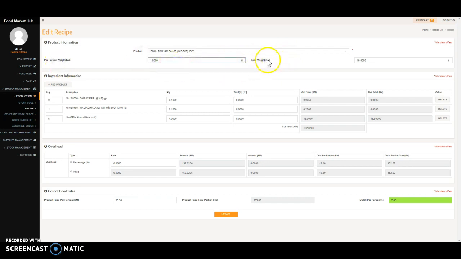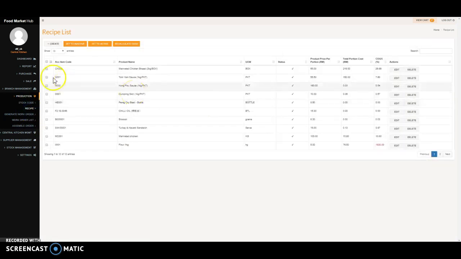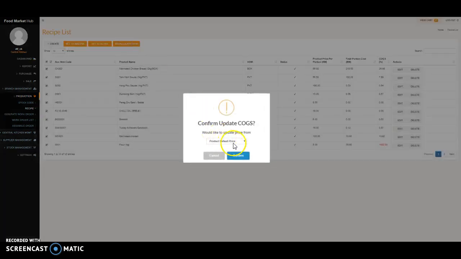So either you want to design a recipe per portion or for 100 packs, you can use this design right here. So you can see the proportion weight. If you key in the total as 10 and the proportion as 1, it means that this is a recipe for 10 packs. Okay, so all the recipes can be updated live. We calculate COGS, and you click the latest purchase price, and it will recalculate with the latest cost for you.